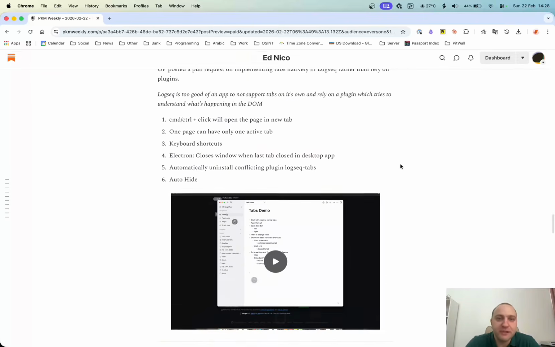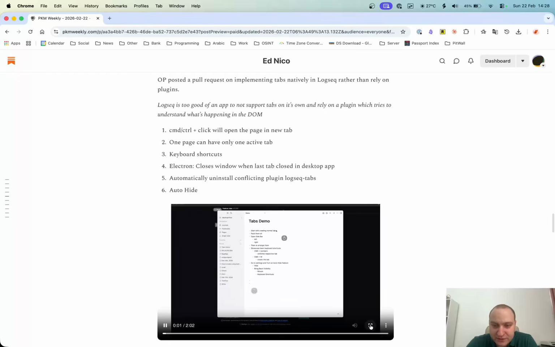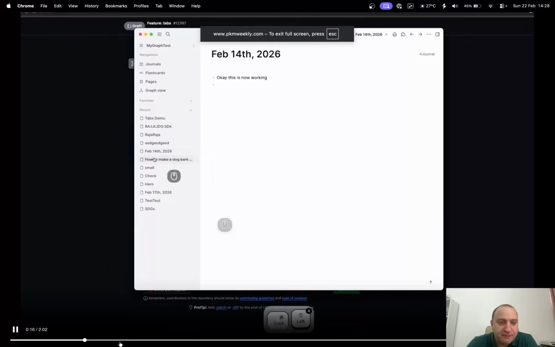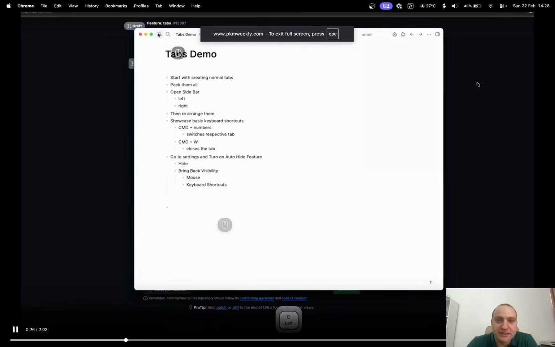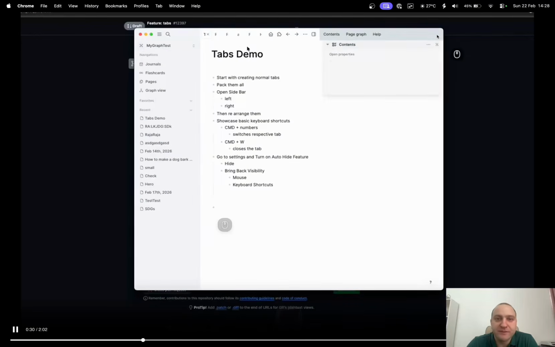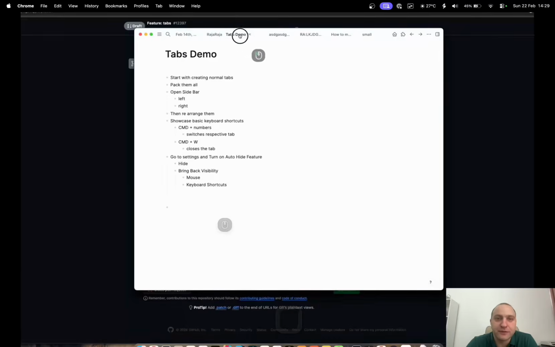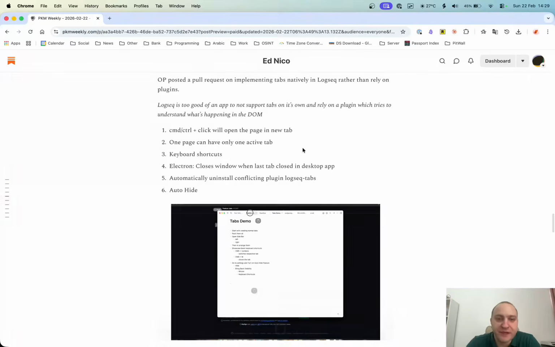And next up was OP. They have a pull request going on implementing tabs natively within Logseq. So they say you can do it through a plugin, but what they're trying to do is basically do it through the app natively. So you can see here, he's got some various different tabs going, and then he closes them. You can drag and drop, move them, and do whatever it is that you do with tabs.